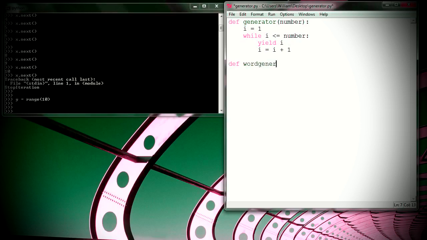So let's do one other example. Let's call it word generator. Instead of taking a number, it'll take a sentence. I'm going to create a list called S, which is my sentence split on the white spaces, so it's going to make a list of those words. I'm going to create a new variable called I, starting at 0. So while I is less than the length of my list S, which is my list of words, I'm going to yield I, and then I'm going to increment I by 1, just like last time.